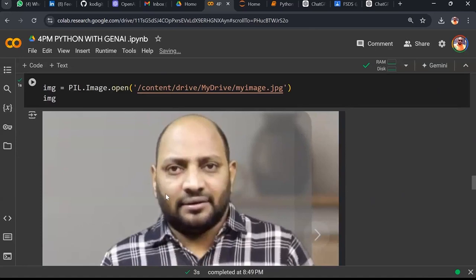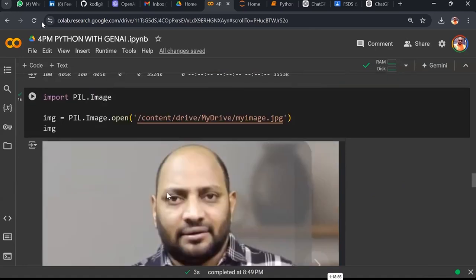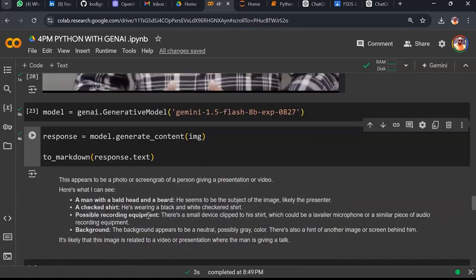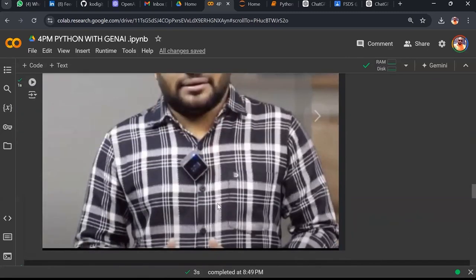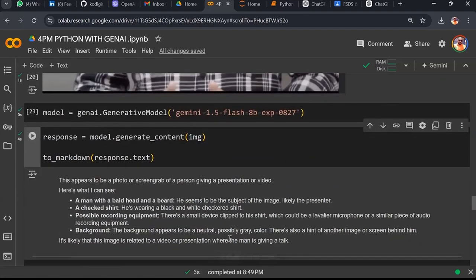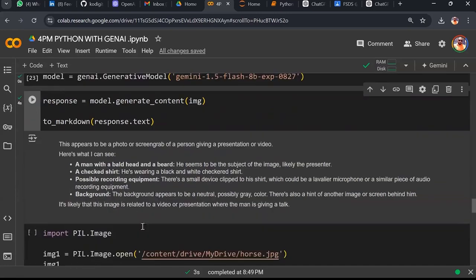Okay, so of course it's true. That means the model also recognizes whether I have hair or not. So here, a man with a bald head and a beard, he seems to be the subject of the image, likely the presenter. Yes, I'm a presenter. A checked shirt, he is wearing a black and white checked shirt. Next one, possible recording equipment. There's a small device clipped to his shirt, which could be a microphone or a similar piece of audio recording equipment.